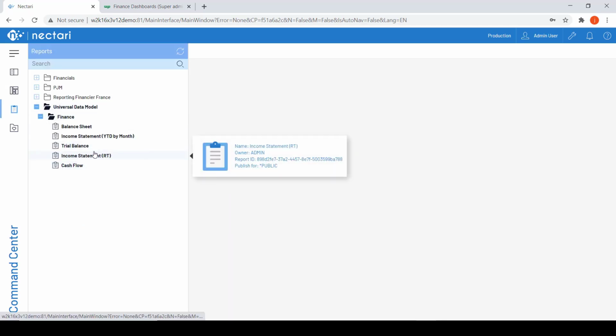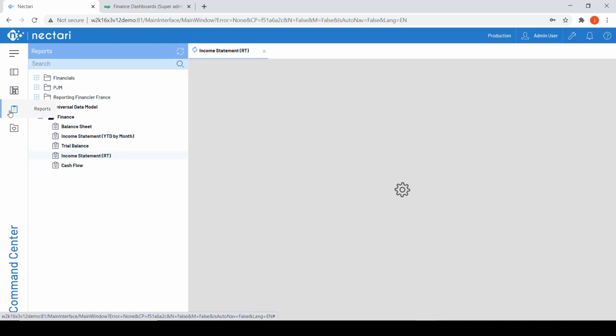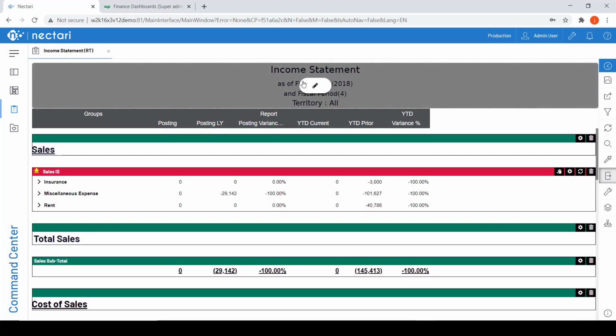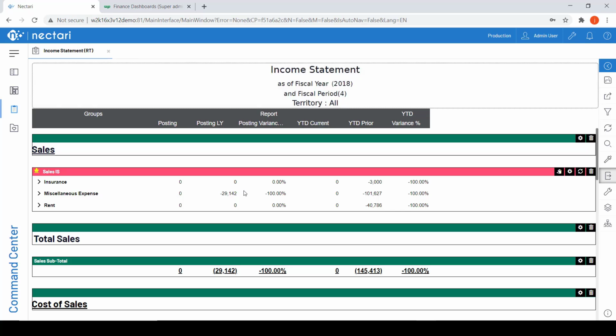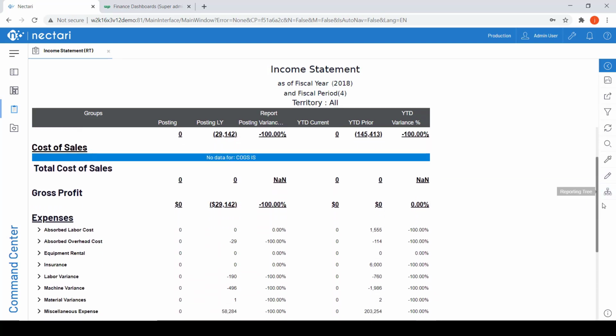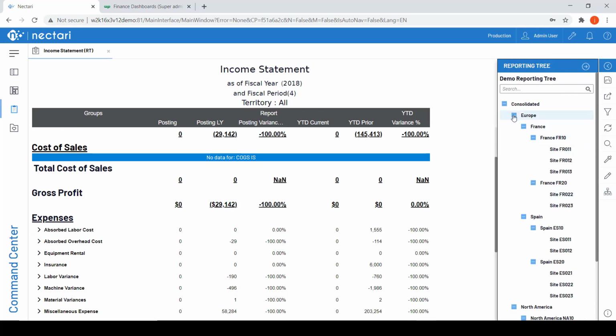There's another way in which we can create the reports with the Nectari with the help of Reports Designer. So opening one of these reports, income statement, we view this report in a much different way from what we have seen before. This feature allows us to add the titles, to manage the titles and add company logos in the reports, create subsections and calculations, and even add a reporting tree, which is a set of different filters which can be customized and managed by yourselves depending on your company's hierarchy.